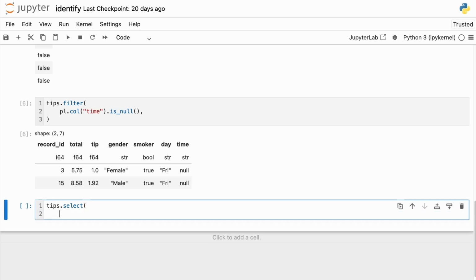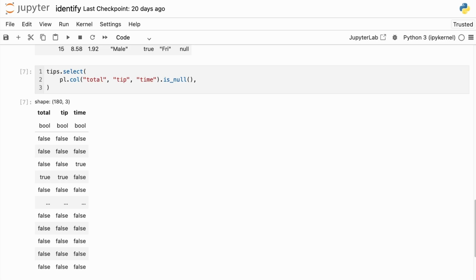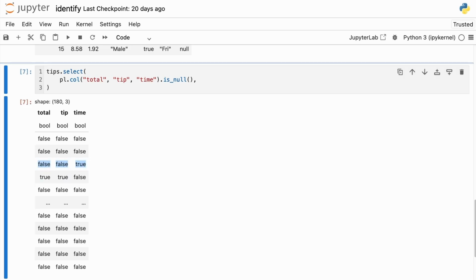Go back to using the context select, and now use pl.col to refer to the 3 columns that had null values, which were total, tip, and time. If you refer to these 3 columns and use the expression is_null, you will get a data frame that contains 3 columns, and each column has Boolean values. For example, the 3rd row has the values false, false, true. And this shows that the total was not null and the tip was not null, but the time of the day was null for this 3rd row.